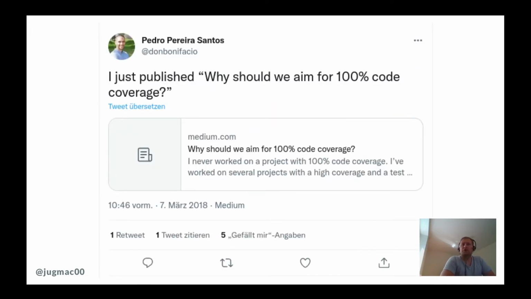Pedro says, why should we aim for 100% code coverage? Yeah, why shouldn't we? Why shouldn't we go just for 100%? Just go for it. And well, okay, Fox, you don't know me yet, but I'm infamous for my bad comparisons. Okay, have a seat.